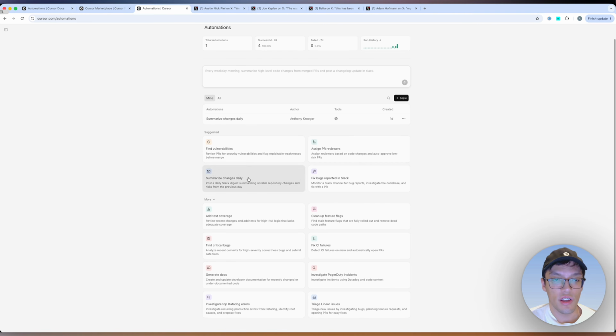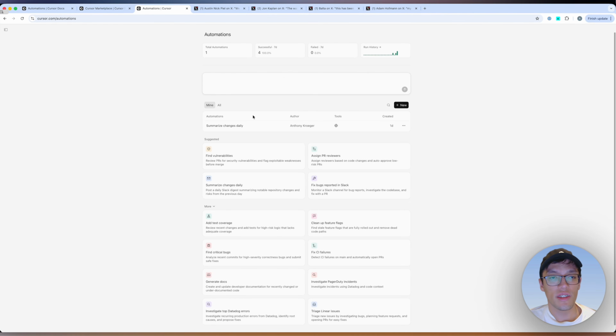We've also got one that summarizes changes daily, fixes bugs in Slack, and yeah, there's a lot more examples here. So a helpful one I've been using is called Summarize Changes Daily. This basically summarizes what changed in the code base in the past 24 hours. This is really useful if you work in an engineering team and there's a lot of people making changes and you need to stay across what's happening in the code base, which is really hard if you don't have something like this. So this basically sends a message daily with what changed in the past 24 hours.